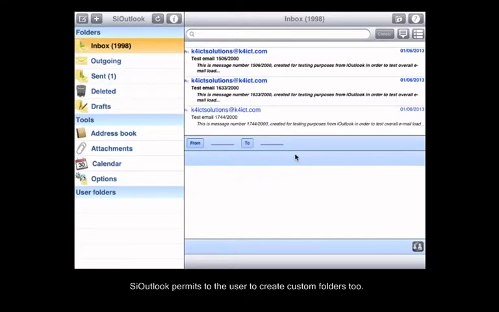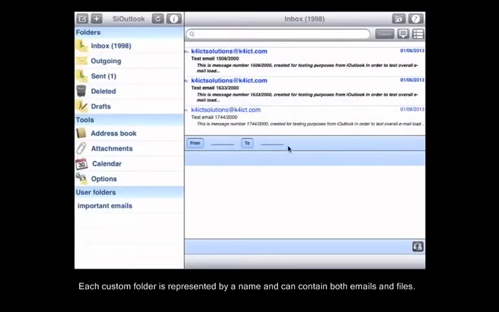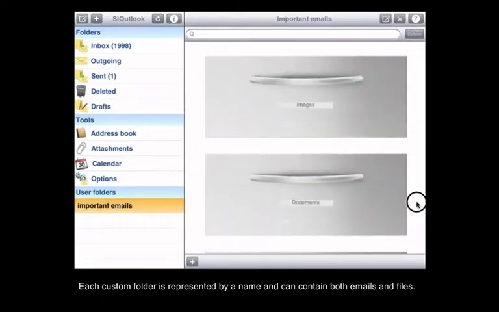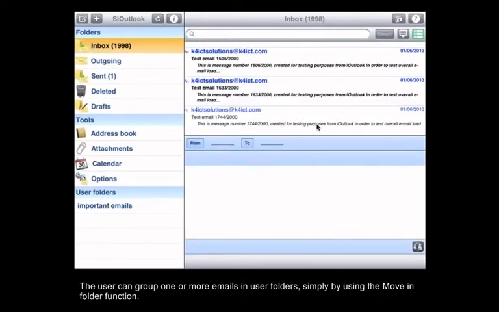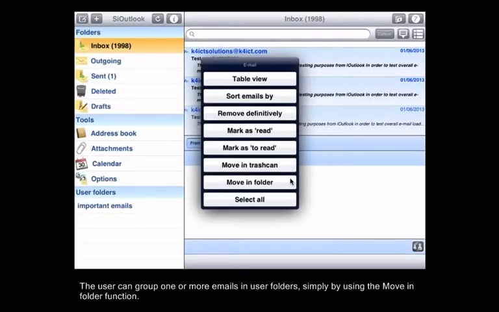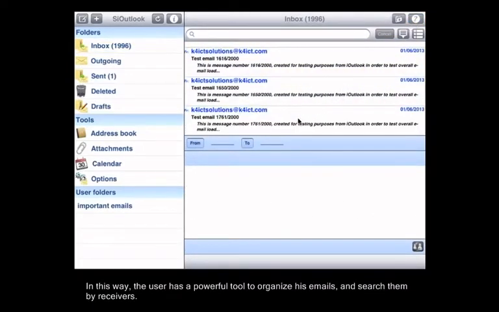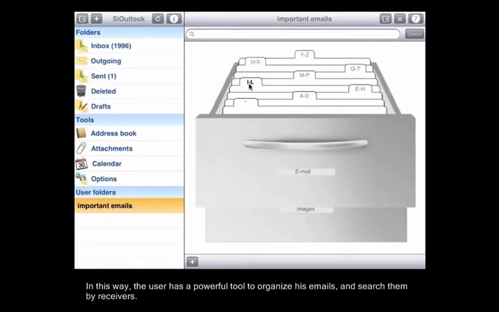SiOutlook permits to the user to create custom folders too. Each custom folder is represented by a name and can contain both emails and files. The user can group one or more emails in user folders simply by using the Move in Folder function. In this way, the user has a powerful tool to organize his email and search them by receivers.